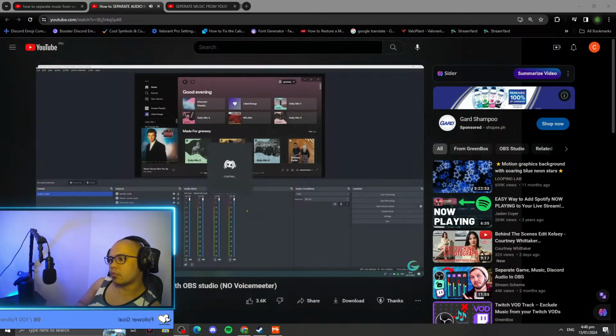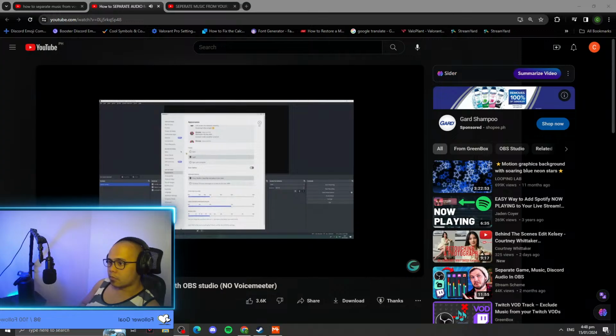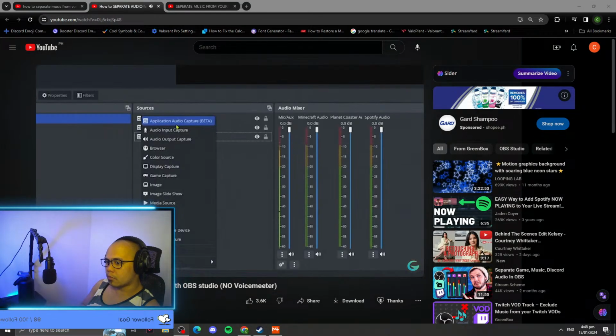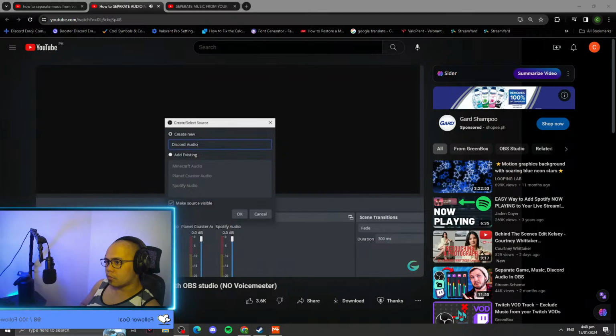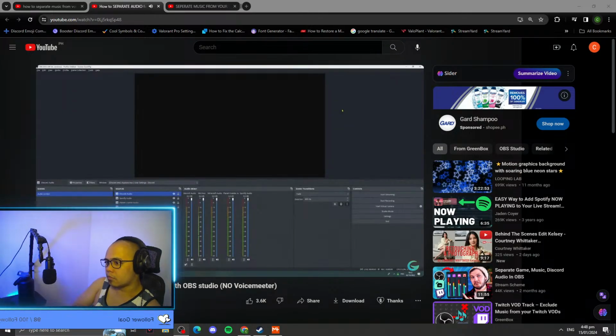Lastly, let's add another source for Discord. First, open Discord, then go to the settings, set the appearance to light mode so you can farm a lot of interactions in the comment section. Then go to OBS, add another application audio capture, give it a name, select Discord and hit OK. And just as a reminder, you have to repeat this process with every application you want to use.